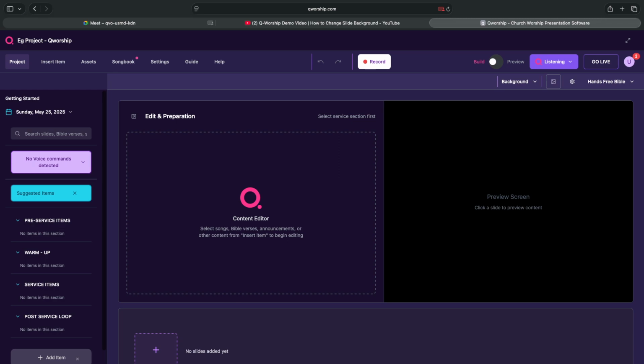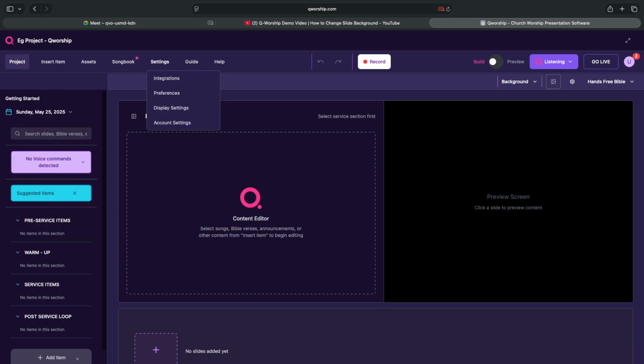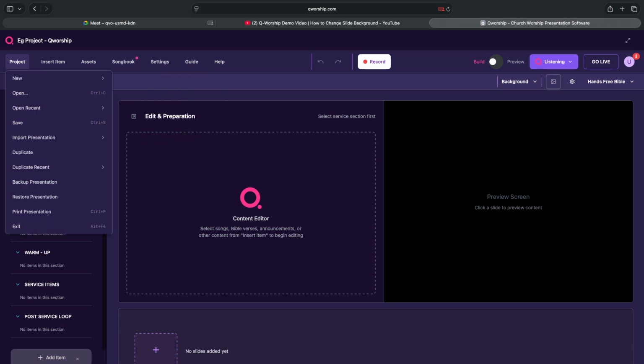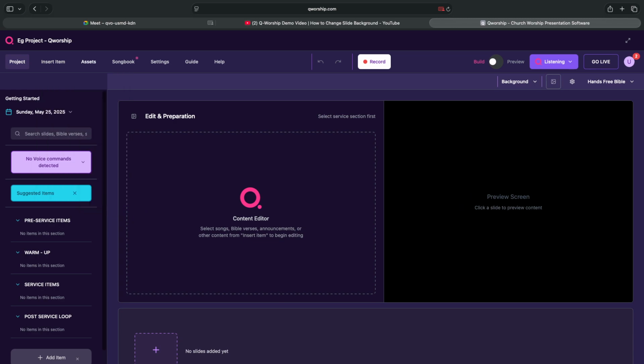Alrighty, so this is the dashboard. This is what you're going to see on your screen whilst you're using Q Worship. And just to give you a basic idea of what you see on your screen, it's a very simple layout. At the top here, you can see where it says project, insert item, assets, songbook, settings, guide, help, etc. So basically this top panel is what you'll be able to use for some of the really important buttons you're going to find here at the top.